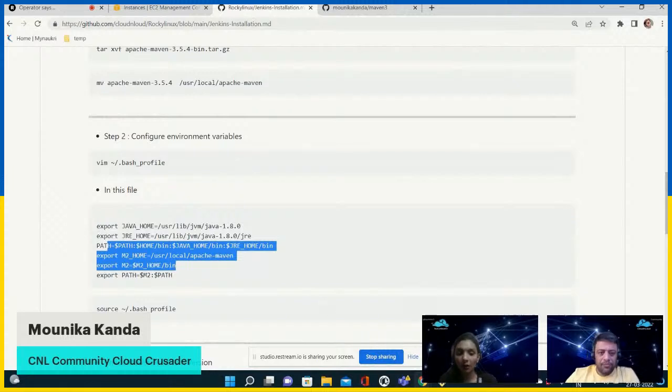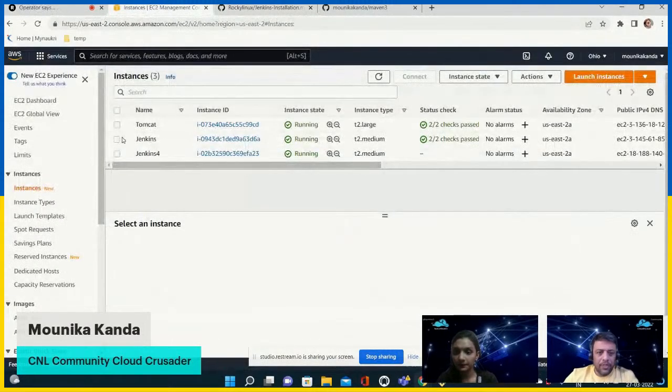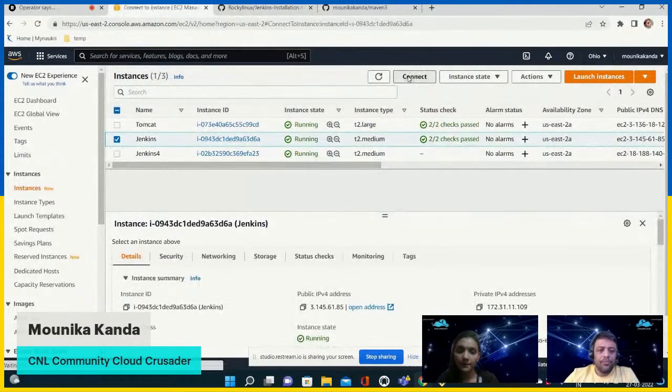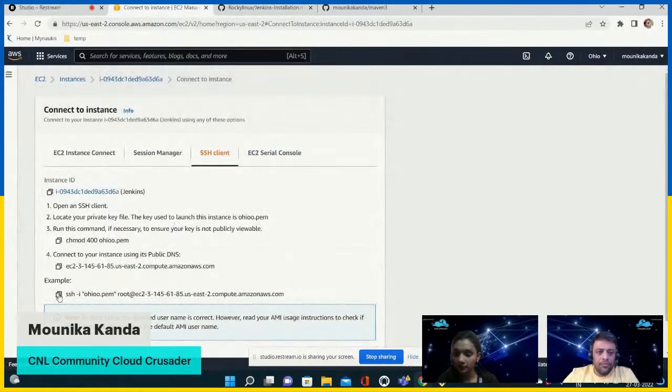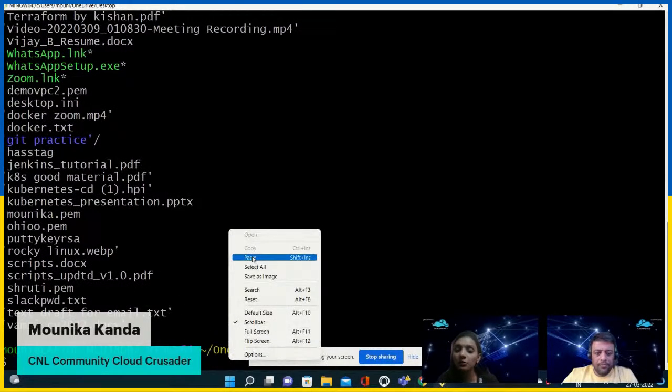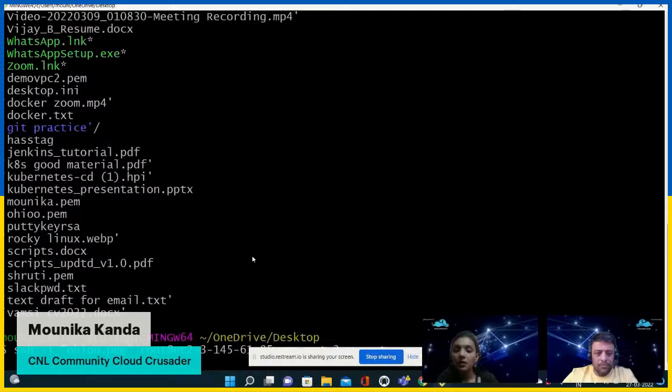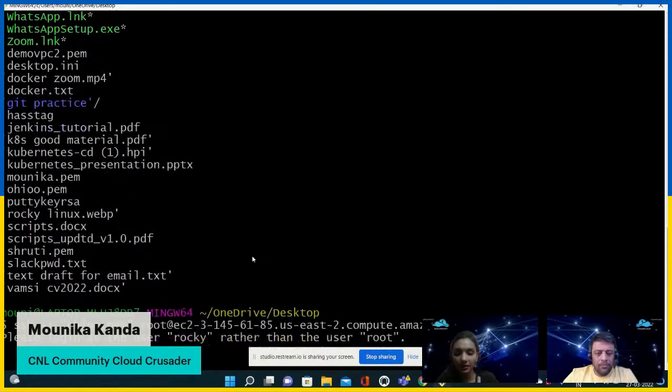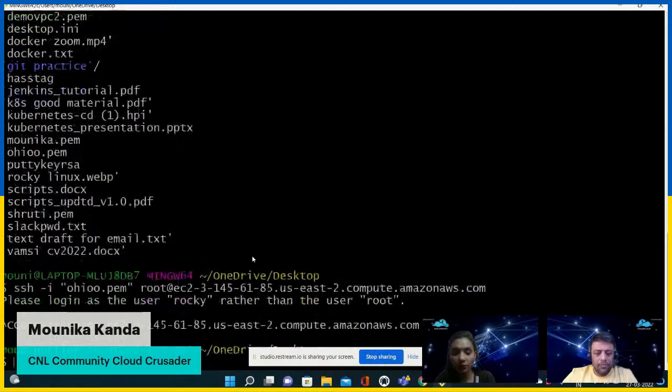Let me show you. I have already installed the machines so that you will get the idea. I'm connecting to the instance through Git Bash. You can choose whatever you want, might be PuTTY or MobaXterm or something else, it's your wish. See, by logging into the Rocky Linux, one step we have to do is, it should be Rocky in place of root.